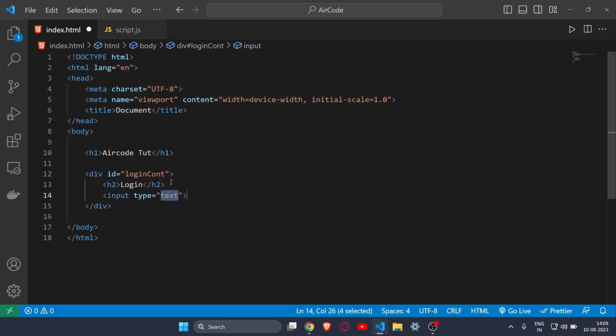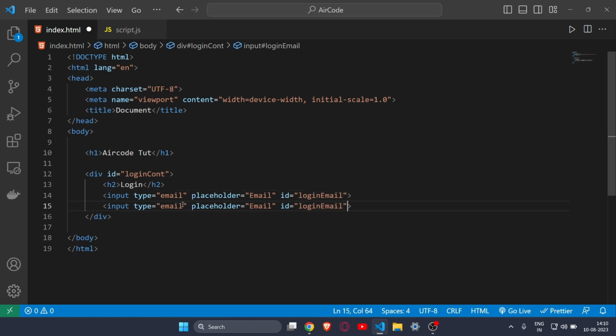So let's write them. So the first input tag will be of email, and I will also write a placeholder in that called email, and then I will give it an ID of login email. Okay, so I'll just copy it down and do the same for password, and in the placeholder I will write password, and in this I will write login password. Okay, just like that.